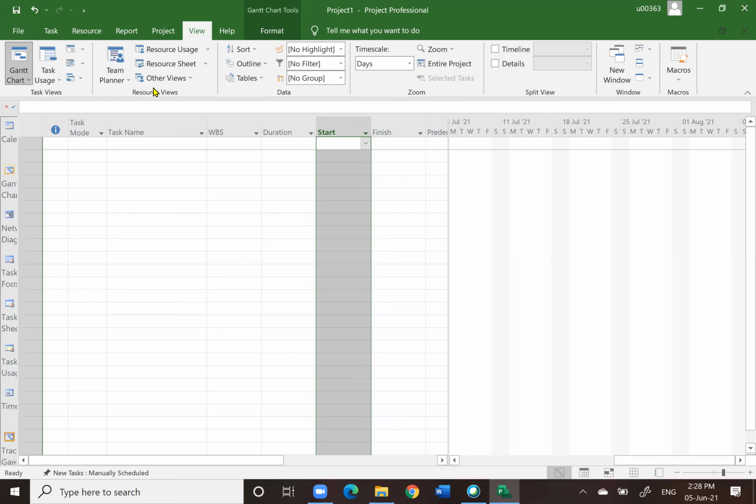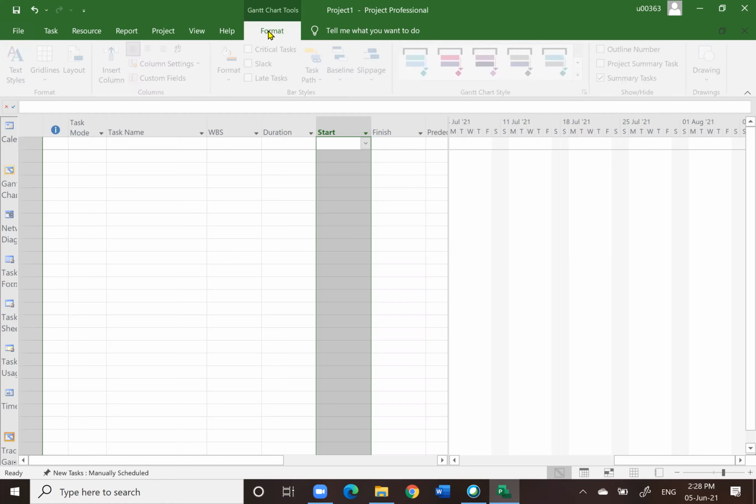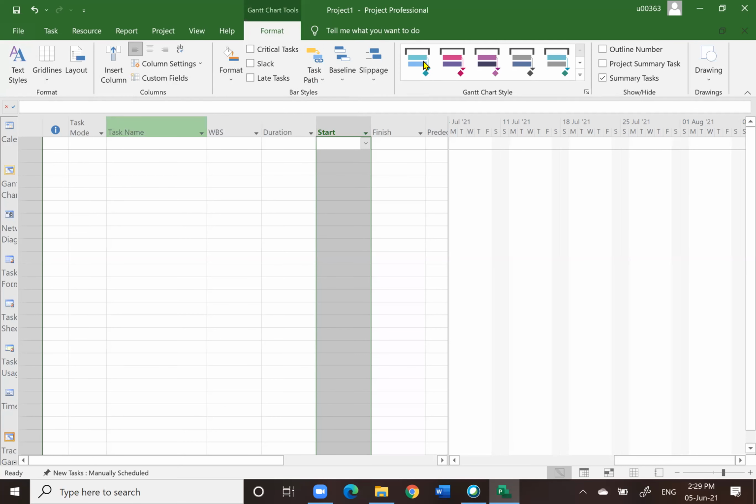Then certain formatting. What is shown here is what we call the default in terms of the Gantt, the color, the box, and so on. If you don't like it, then you can venture into changing colors.